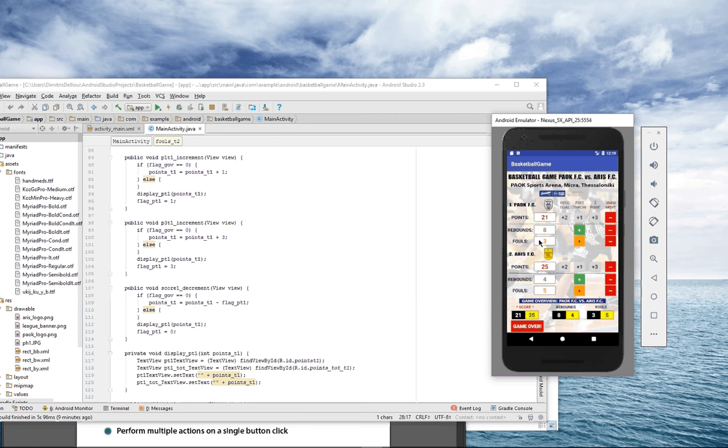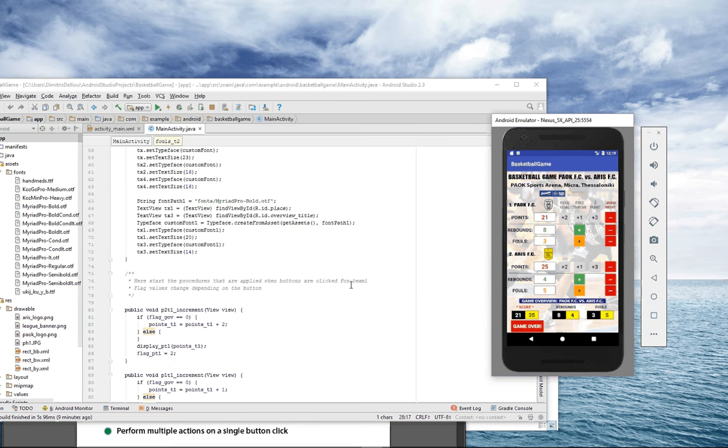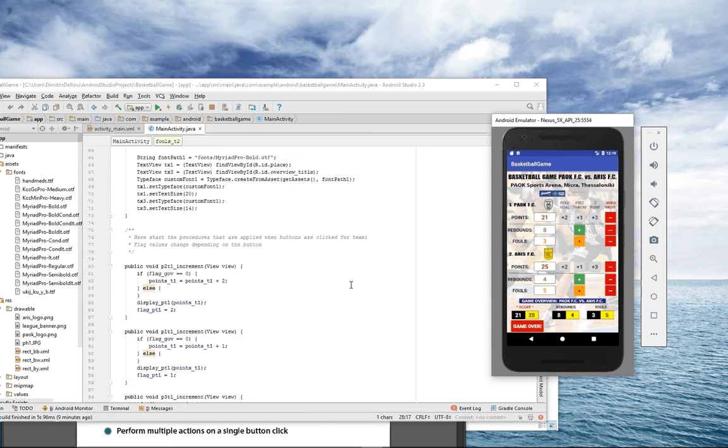Okay, and all this happens if and only if, here you see the if, the flag of game over is zero, because if I press game over, everything is finished.